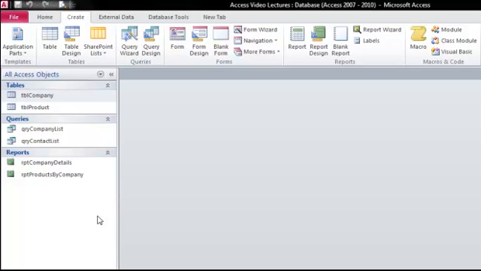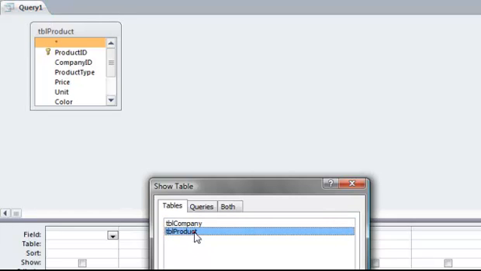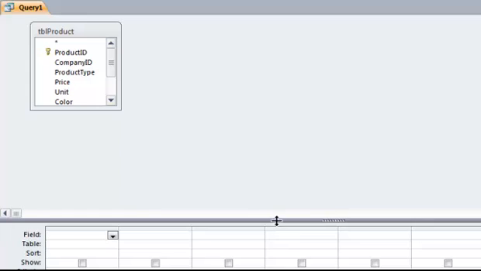With the pattern match, you will use a wildcard character in place of information that could vary or that you don't know. Let's create a query that will show all colors beginning with the letter W. I will use the product table and show the product ID, product type, and color fields.